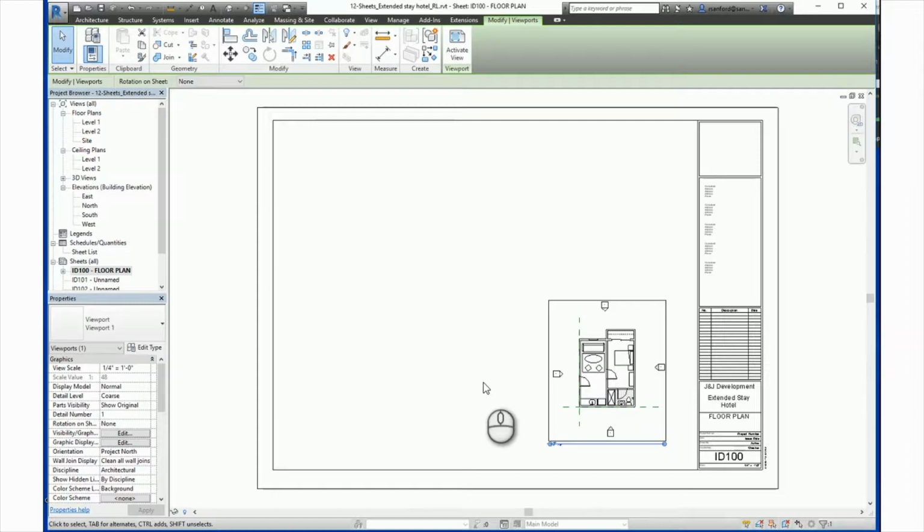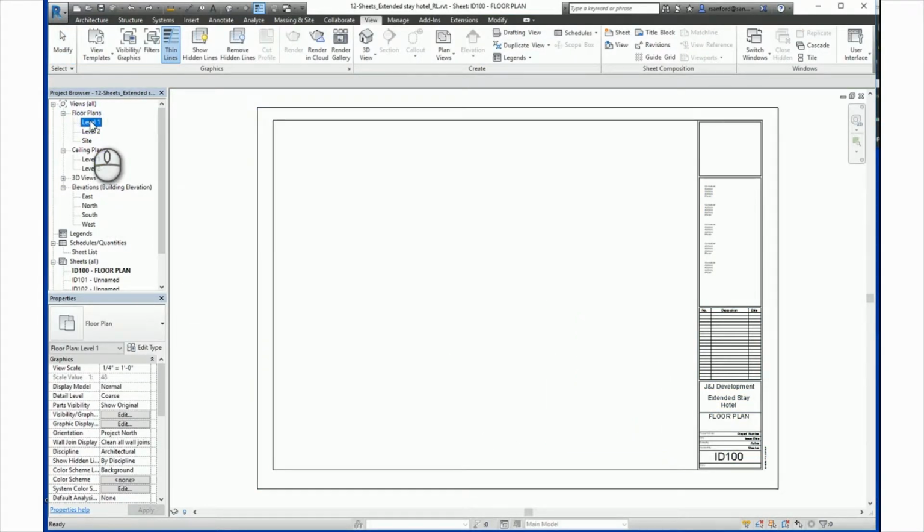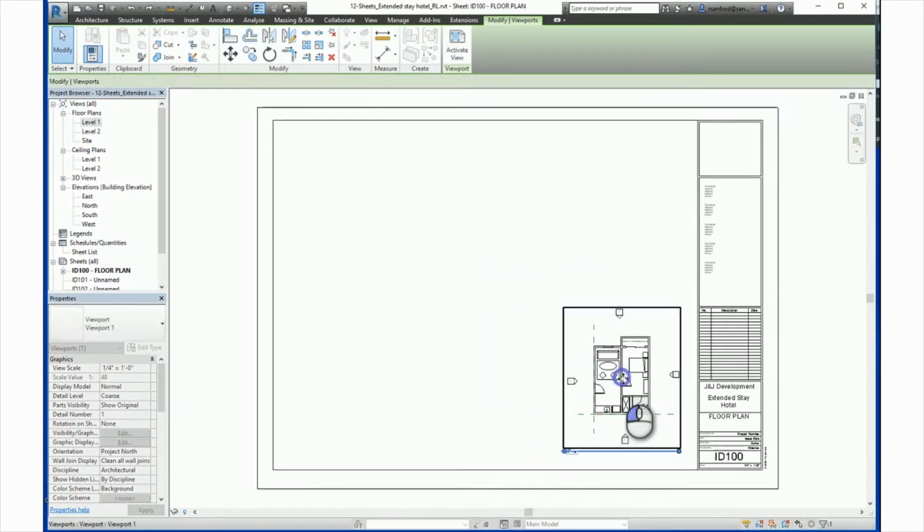A third and final way to place the view is, again, I'm going to first hit Control-Z to undo this, you can go to the view name itself and press down on the mouse button and then drag while still holding down on the button and then release in the drawing view area of the sheet, and again the view is placed. It is often necessary to move a view around on a sheet.